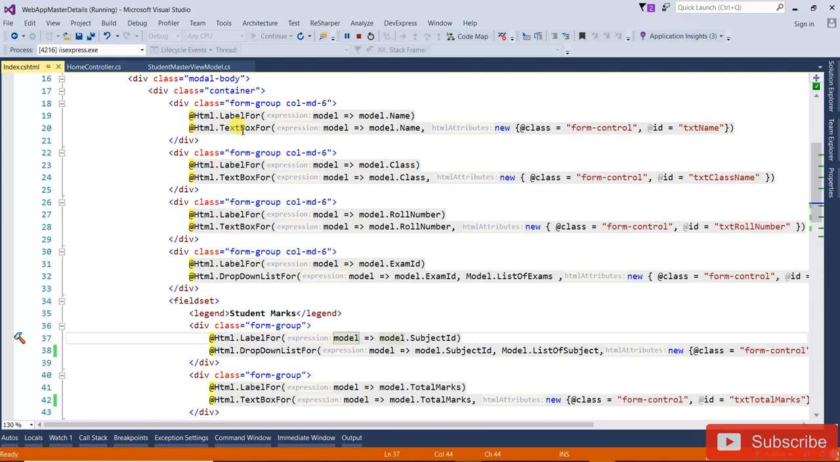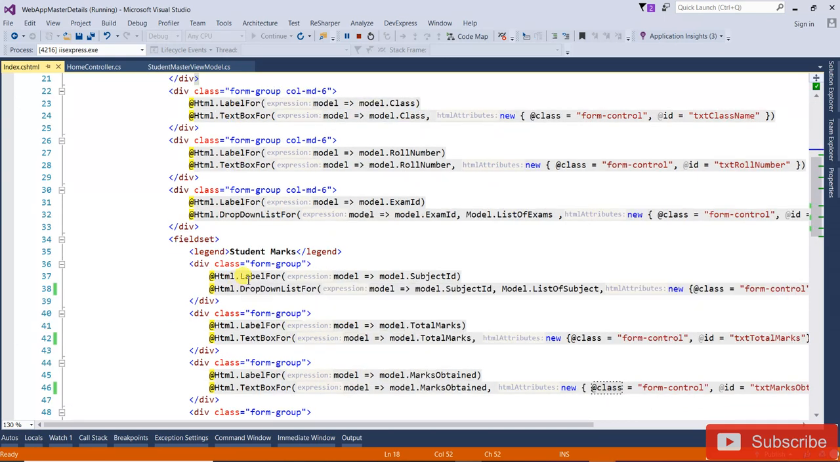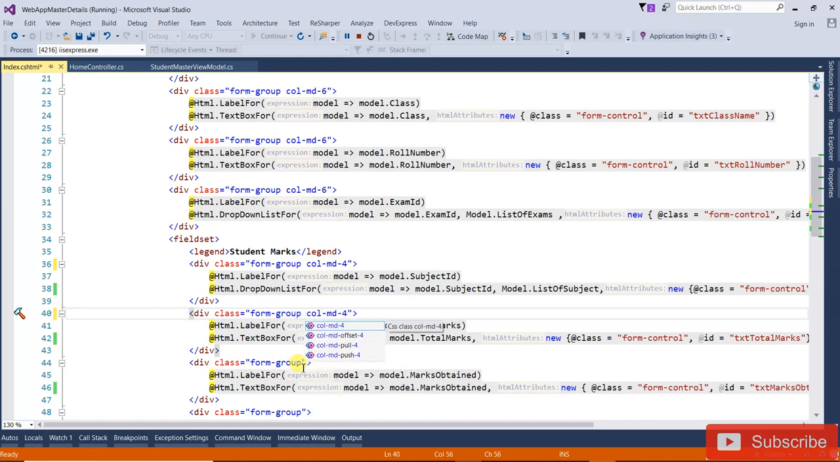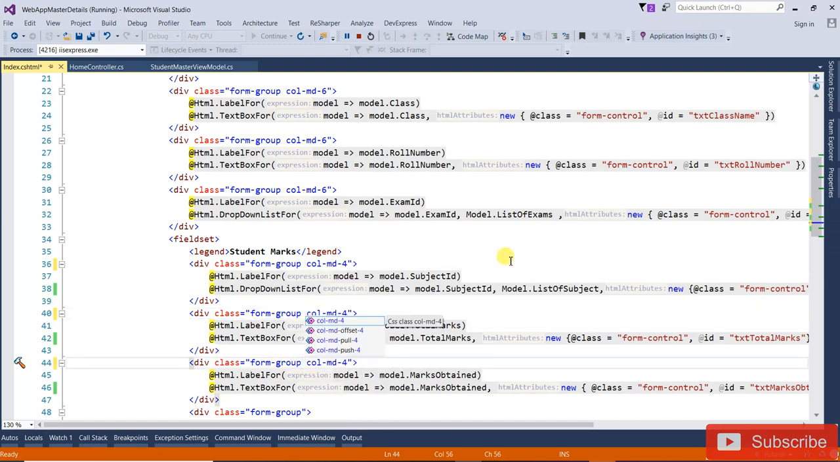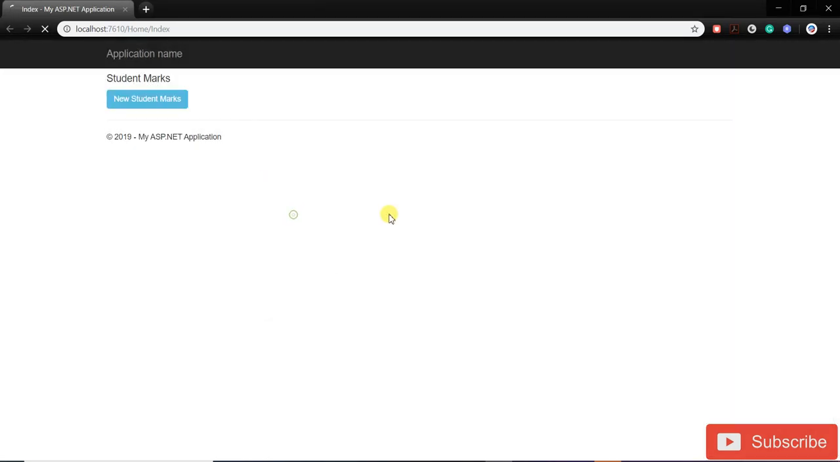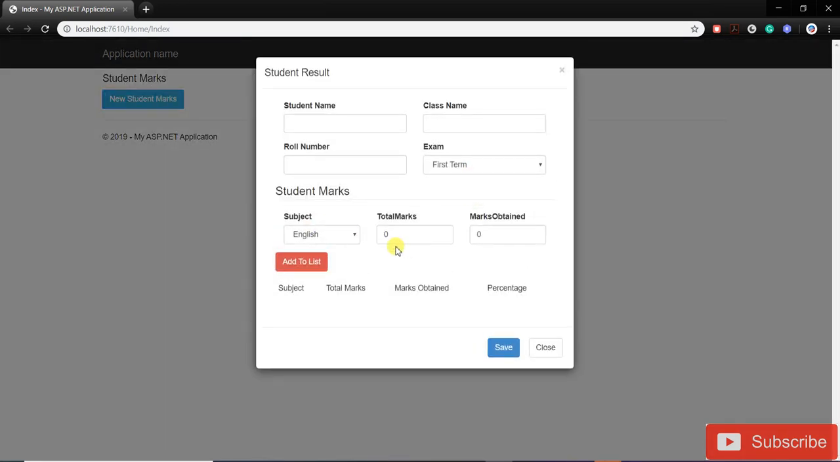So only what need to do, that column meets 6. So this one for here, let's check that 4 divide into 3 column, let's check 4, save it and close and reload again. I click on student marks. So this one also it looks good, right?